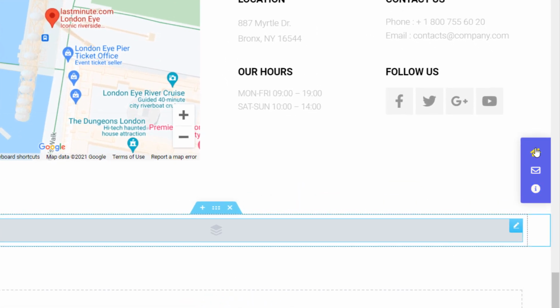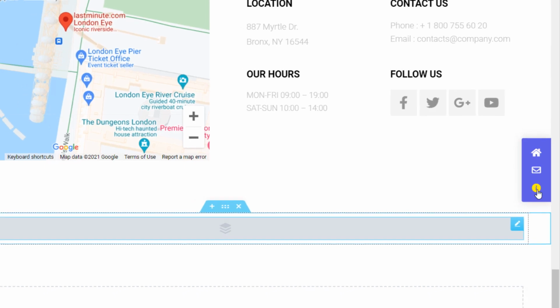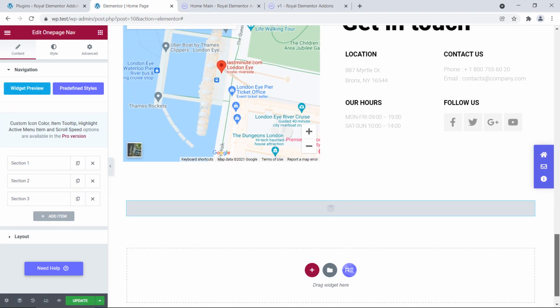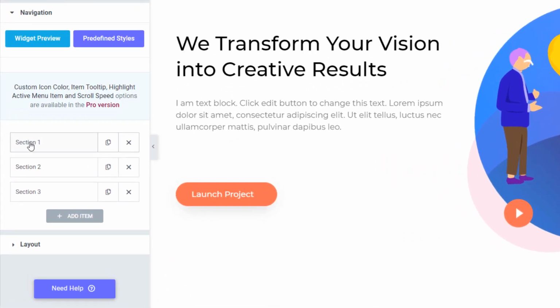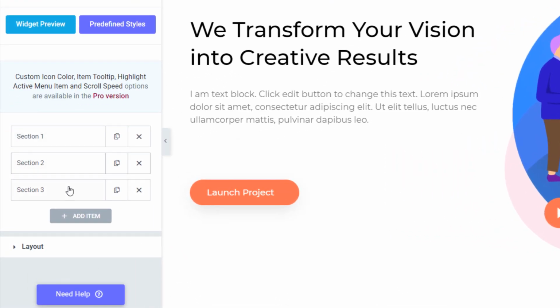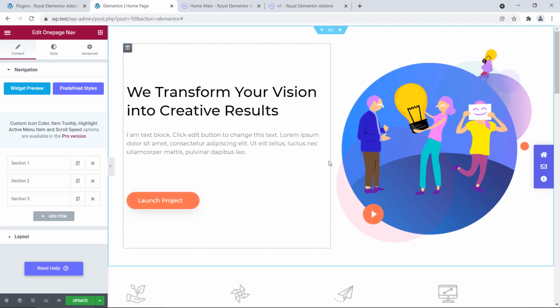We can immediately notice that on the right side of our page, a new navigation bar has appeared, but it is not functional yet. To make it work, we need to link each element to its corresponding section. On the left, we have an editor where we can edit, add, copy, or delete navigation items. Before we start configuring navigation, we need to give our page sections some IDs.